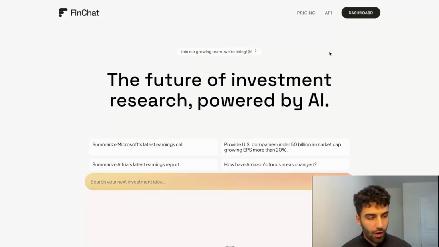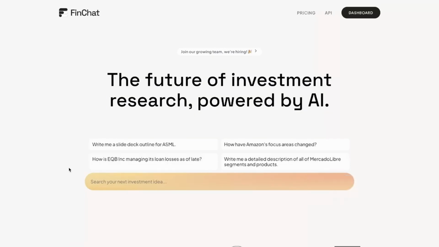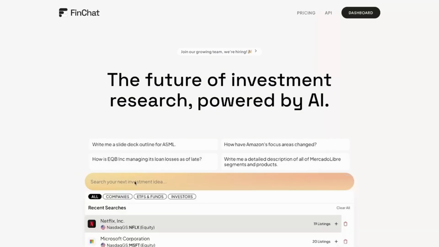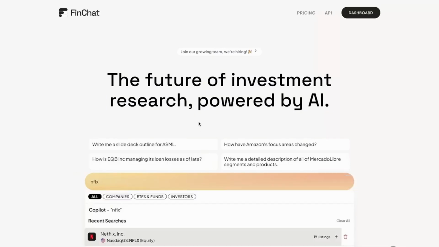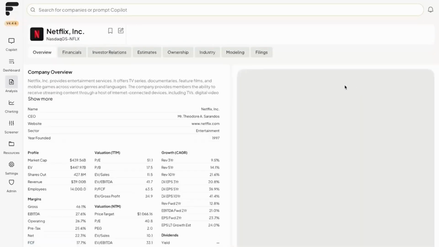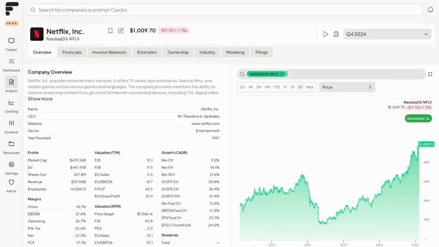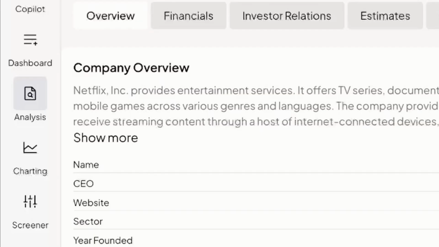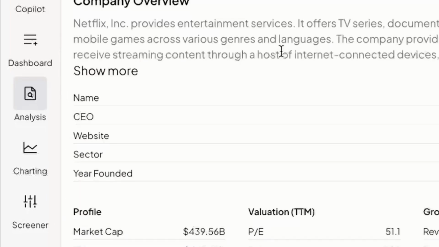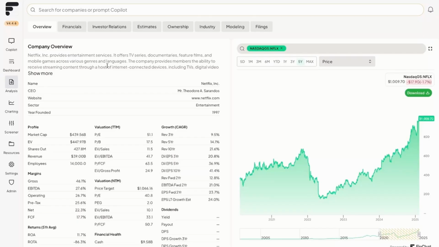FinChat.io website. And over on our landing page, you'll notice that there's a handful of different options available to you. So what we're going to do is pull up a company such as Netflix to start us off with. And once you click into it, you'll see that a handful of different tabs start to populate on your screen. So this is known as our analysis tab. And this is probably where you're going to be doing the bulk of your research.